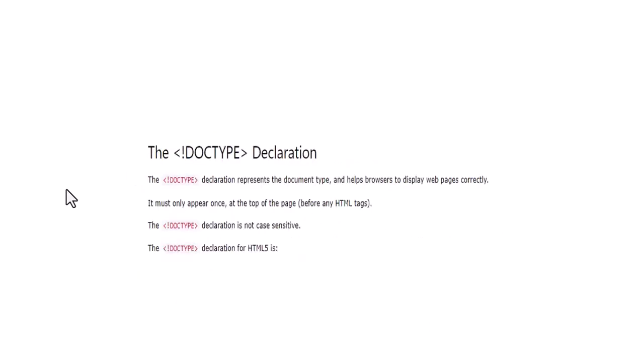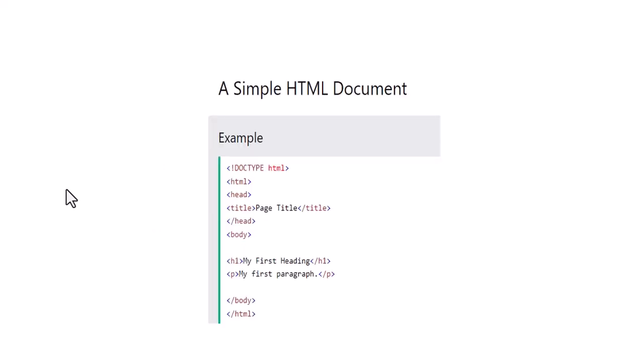The doctype html declaration, as I already stated, helps the browser to display web pages correctly. Remember that it is not case sensitive, and it is actually a declaration for HTML5. This is just an example of an HTML document which contains the doctype html, which is the flag to the browser, then html opening and closing, and all the rest of the things, head and body, are inside html. So head contains the title.